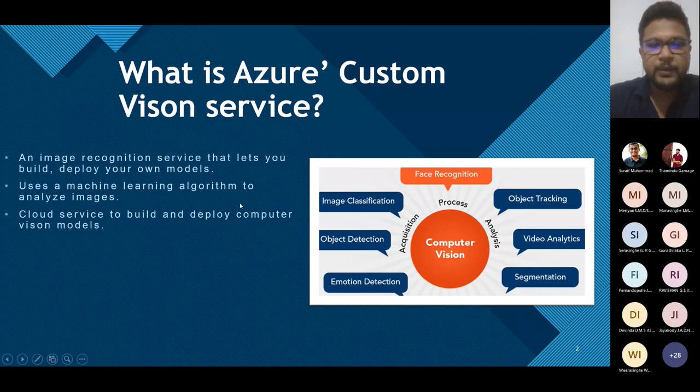All we have to do is interact with some kind of user-friendly interface, and then we can get the work done. That's a small description about Azure Custom Vision. I'm not going to take much time explaining these theoretical parts because I'm going to discuss these things in the demonstration part as well. So you can get the whole idea when we are doing the demonstration.